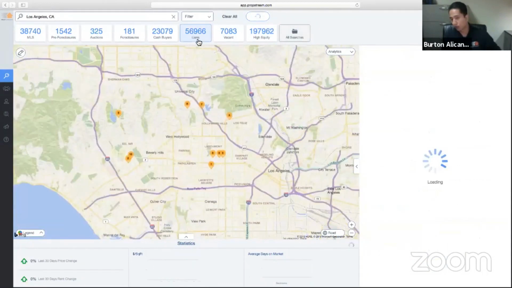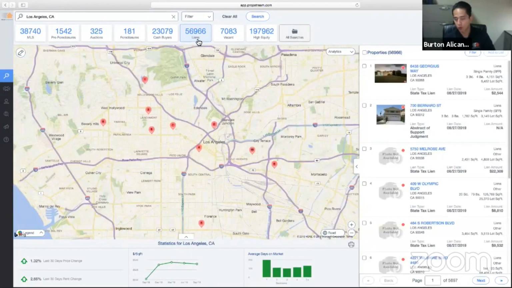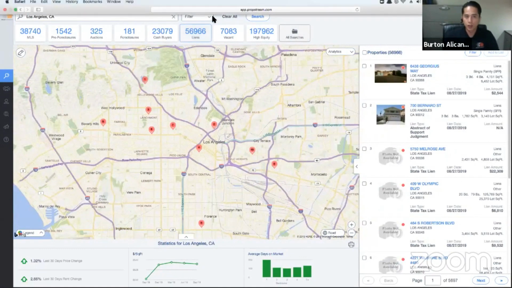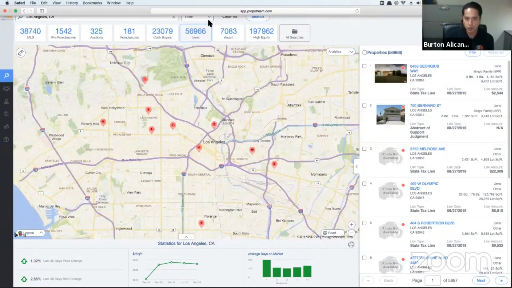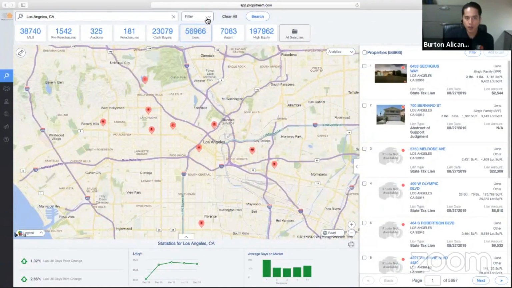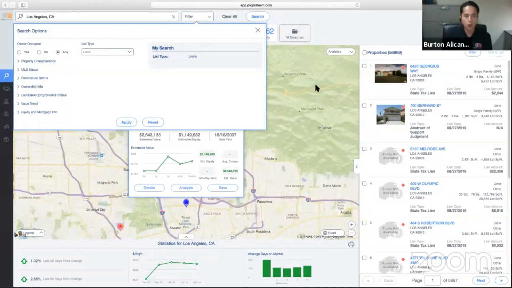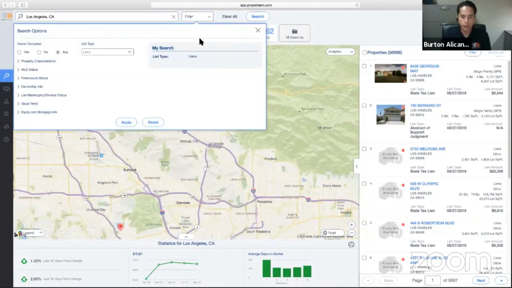So what do I do? Well, I search Los Angeles and I can go through any of these categories. In this case, I can go through the lien category, but there are almost 60,000 records, so I don't want to do that manually. So I'm going to go to the filter and custom create my own search. The filter allows you to go through 100 different options, so I'm going to be able to take these 56,000 records and custom create a list.